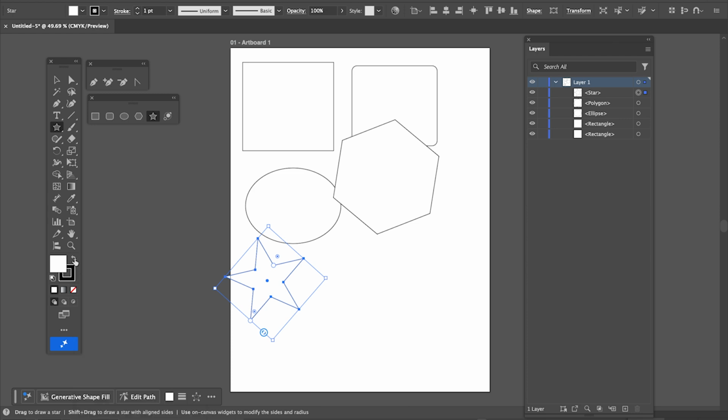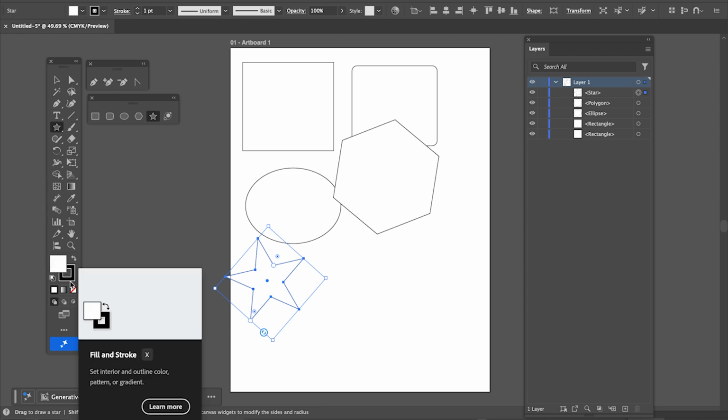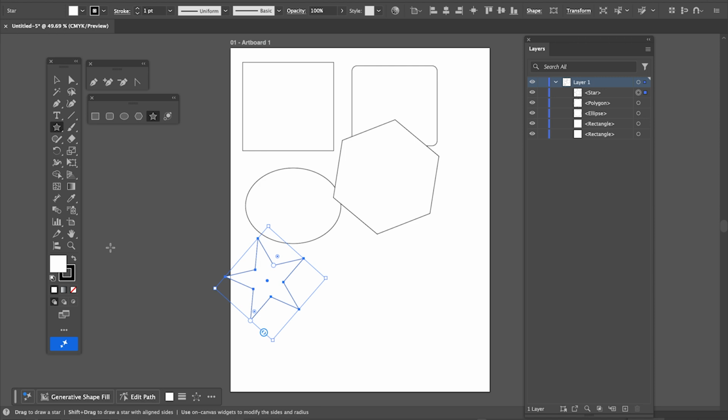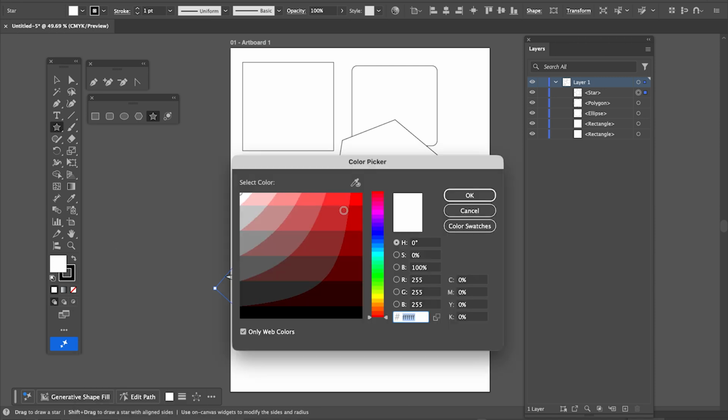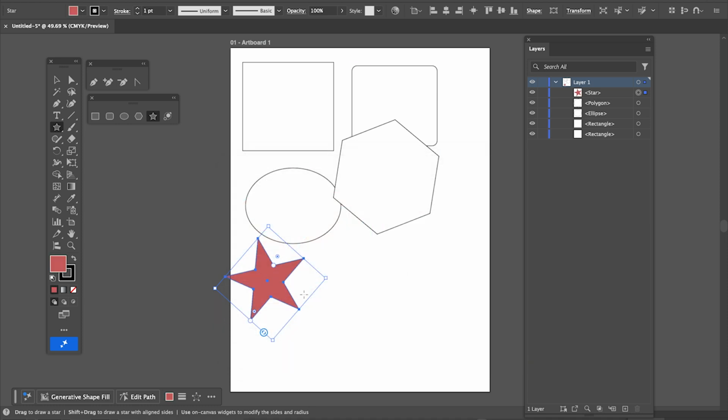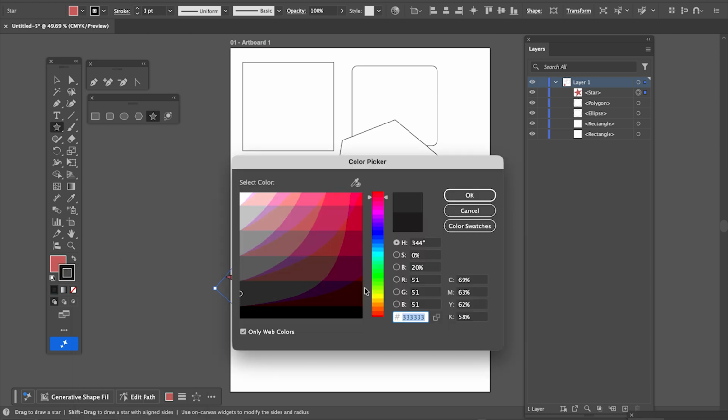We can also go to our toolbar and you can see that the fill is set to white and the stroke is set to black. We can change that. We can go to the white fill, double click that, and pick a new fill color. And you can see because that star was still highlighted, or selected, it changed color.